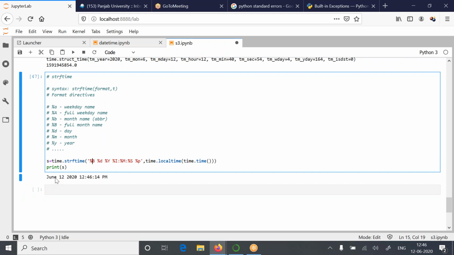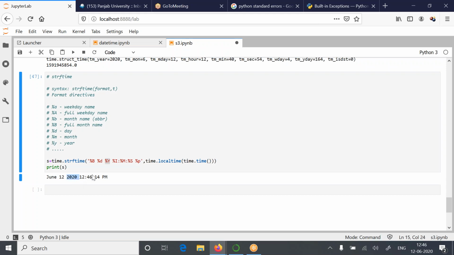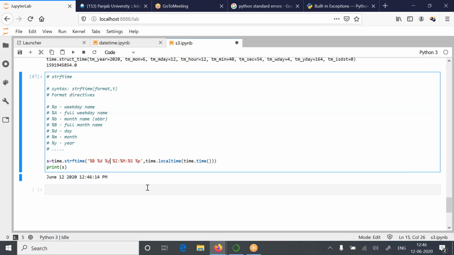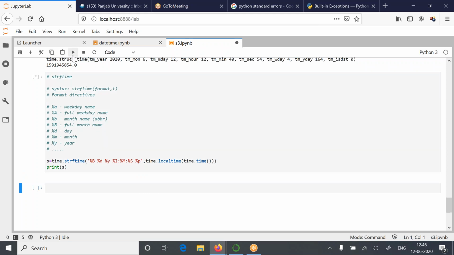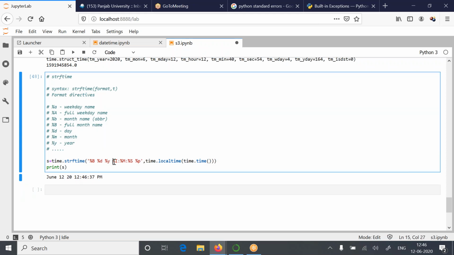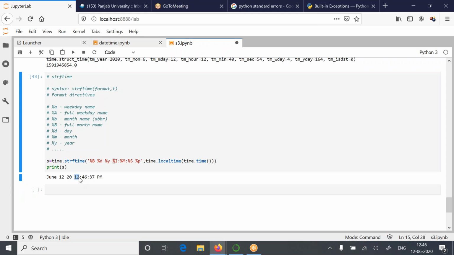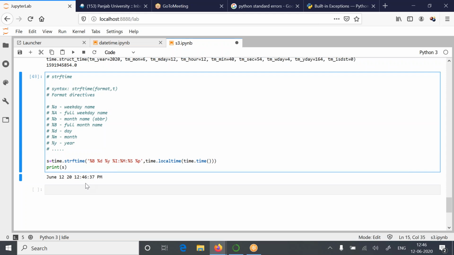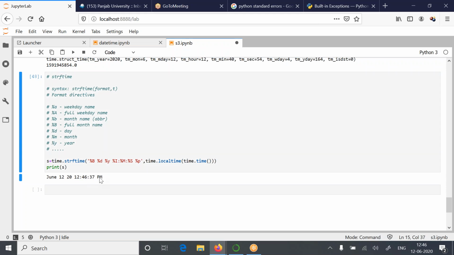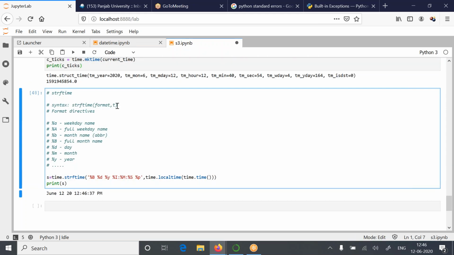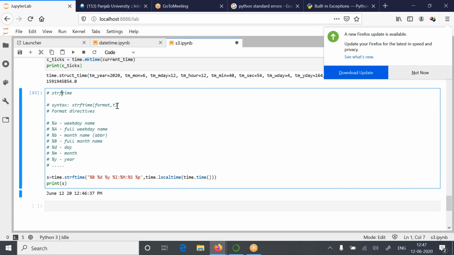So capital B, the full month name, June. This percentage D has resulted in 12. This percentage Y has resulted in 2020. Let's say I'm using small y. If with small y I make a call to this, now you see that 2020 has been reduced to just the last two digits of the year. Then this percentage I displays time in 12 hours, 24 hours format. This M is minutes, this S is seconds, and this percentage P tells whether it is a PM or AM value. So this is how the strftime function can be used.